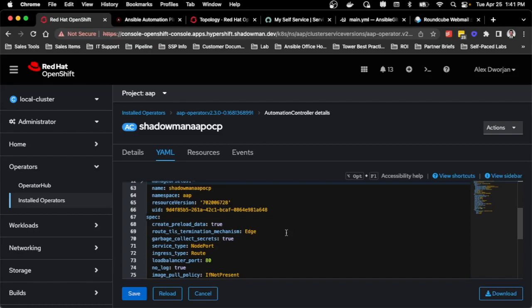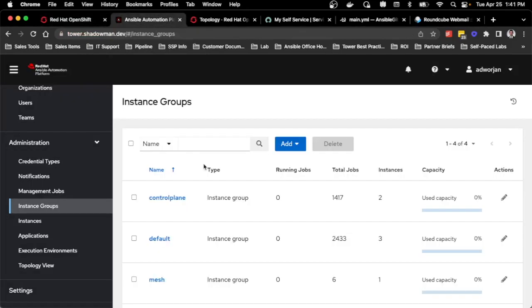I'll include in the description down below a reference architecture that provides a lot of the extra information on how I can modify the specs to set up that dedicated controller or set up both the requests and limits, so I don't utilize my entire OpenShift environment to leverage Ansible. Another option that you can look at, as I talked about, is the idea of a container group.